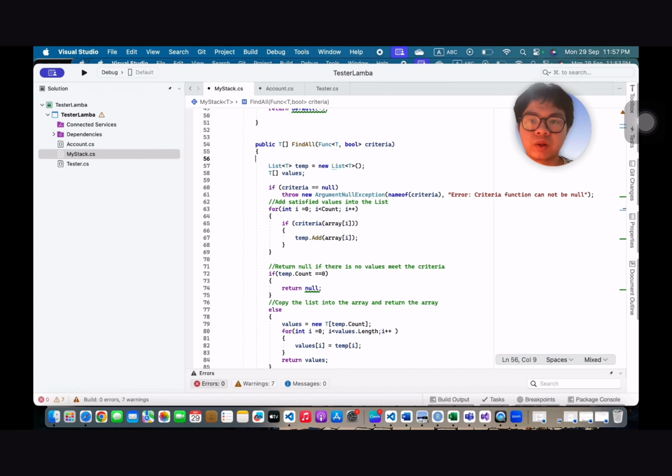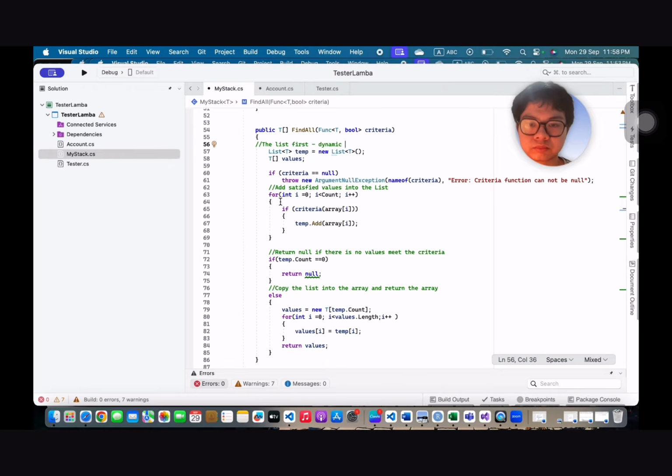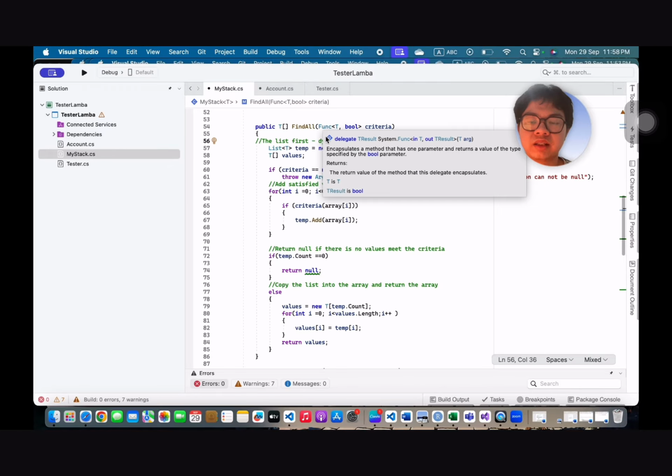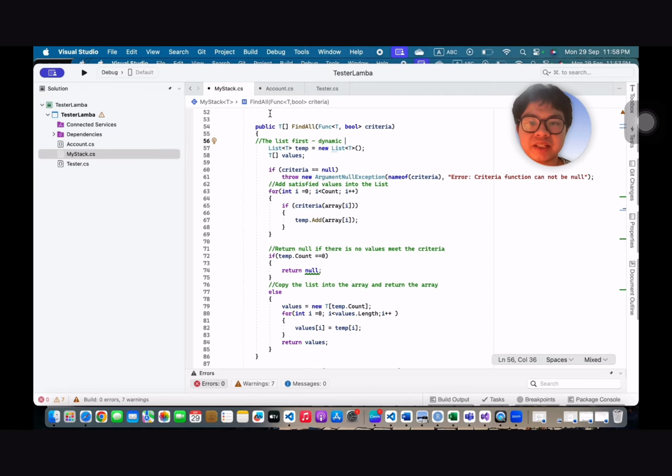To resolve this issue, I will use a list first, because the list is dynamic. So we don't have to worry about the size. After that, my idea is that I store all of the satisfied elements into the list and finally copy them into the values array.